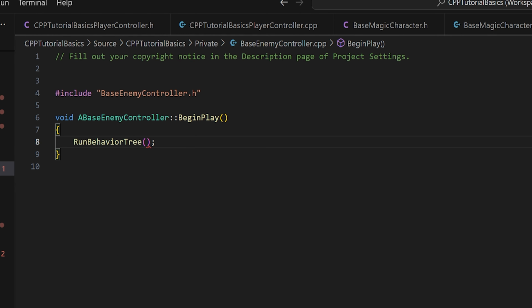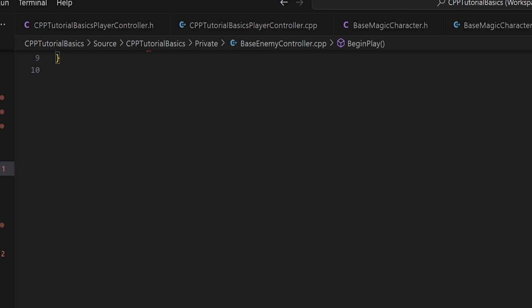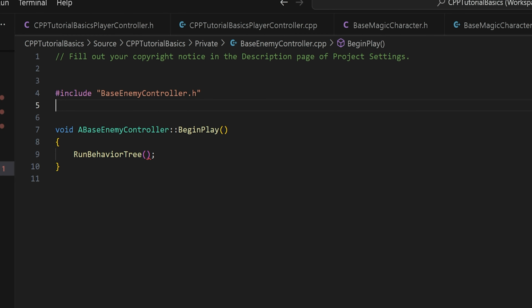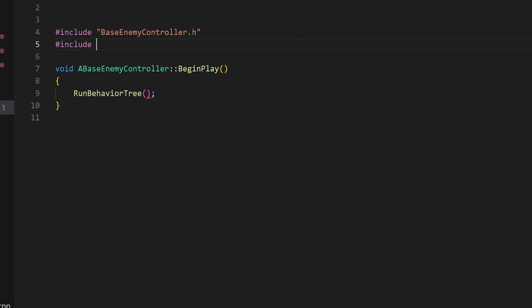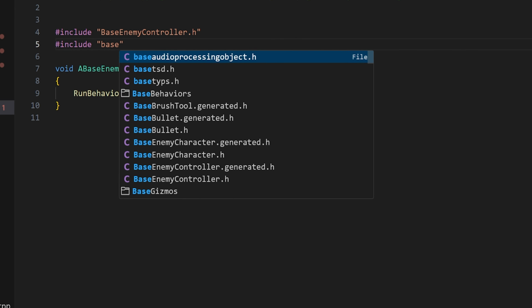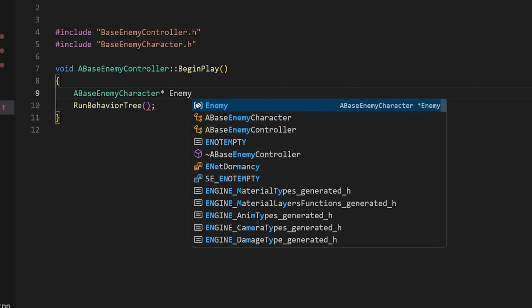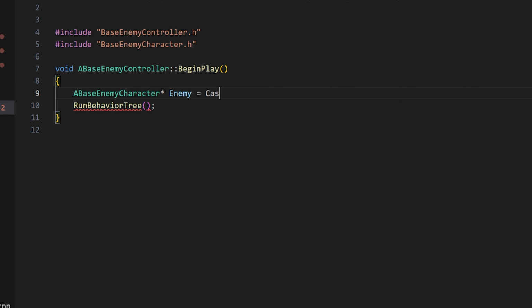Going back into our controller here, we need a reference to that. So first and foremost, we're going to include our base enemy character. And we're going to make a base enemy character variable, which will be our enemy variable here. And as we're probably used to by now, we're going to try to cast that to an ABaseEnemyCharacter.